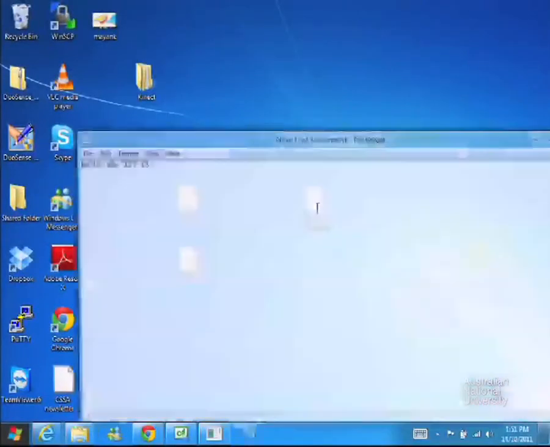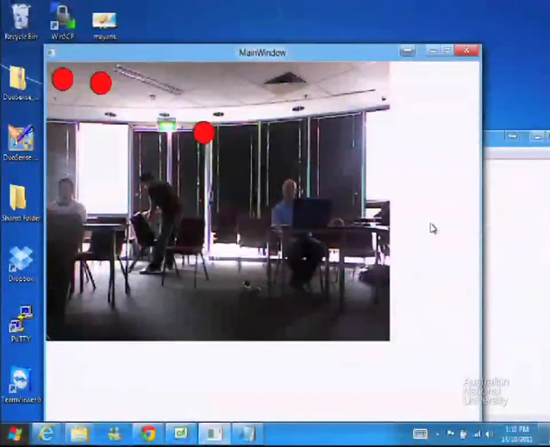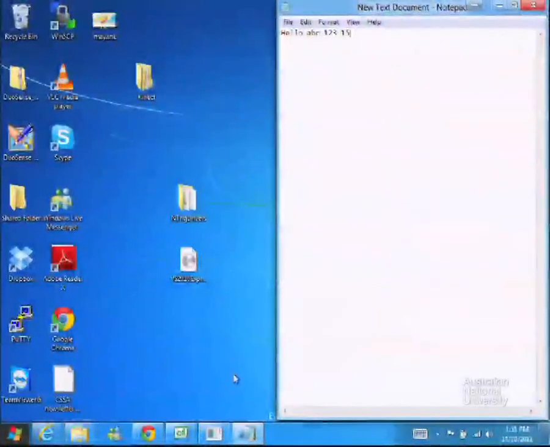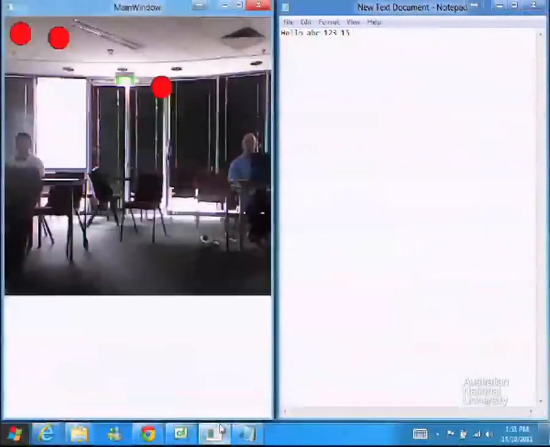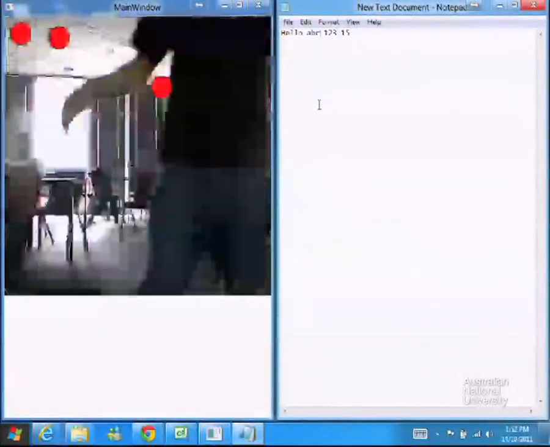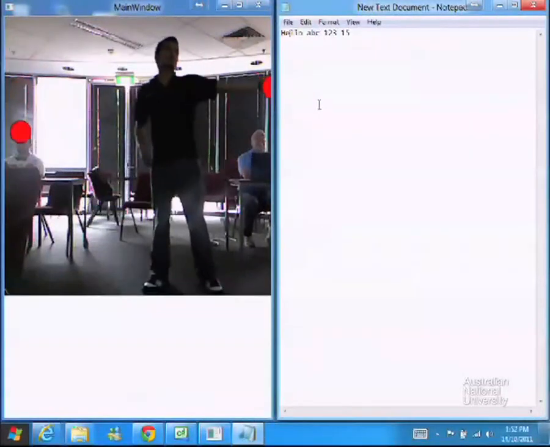So I suppose if we just test this out, it's not perfect, but what should happen is it should go here and tab into the right document. When it tracks me wherever I am, I can now control the cursor like that.